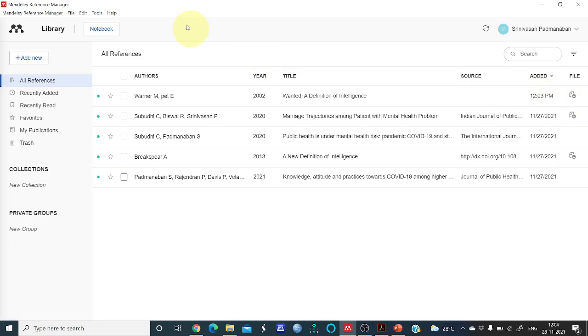Whatever you see in the web pages, everything you can download into our Mendeley Reference Manager, which will be utilized later for our article writing, for citing and referencing.